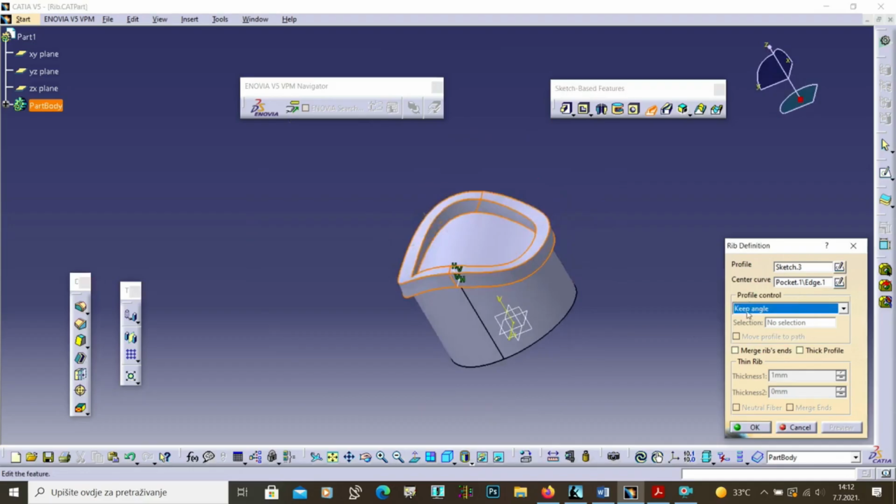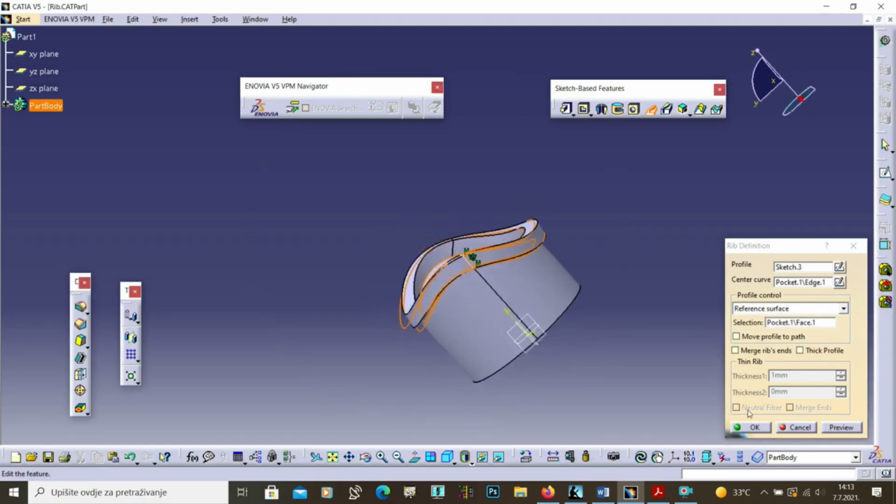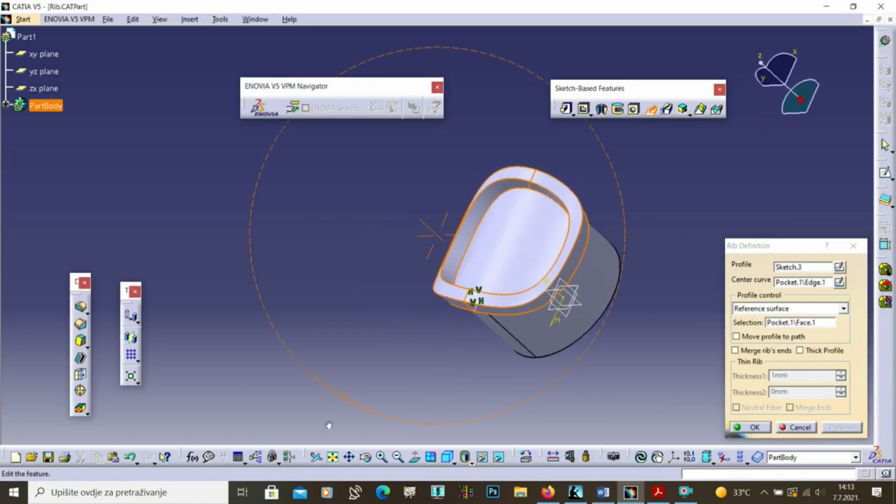Here on the profile control, we have a third option, and this is reference surface. The reference surface option is useful while sweeping a profile along a non-planar path, and this is a non-planar path. So let's select the reference surface, this surface, like this, and let's go with preview. And now we got a slightly different result.